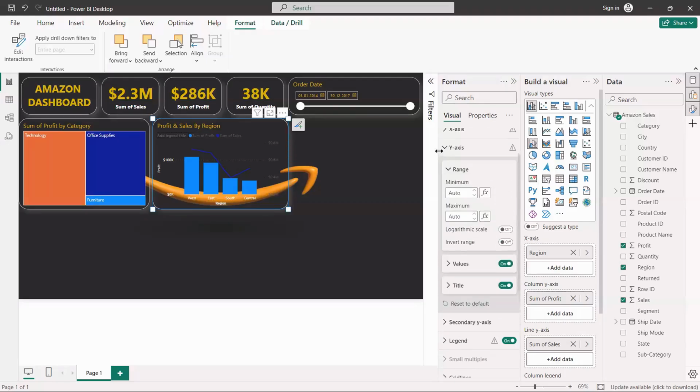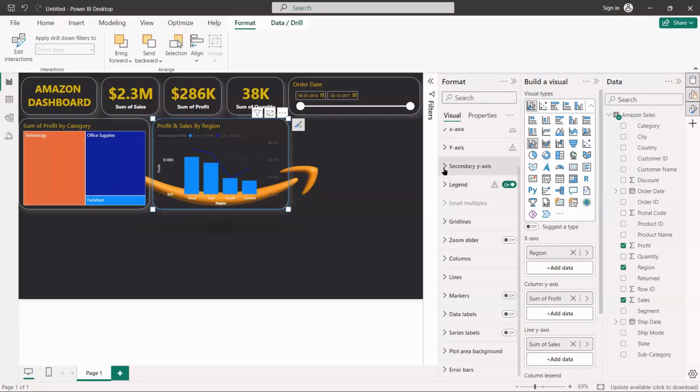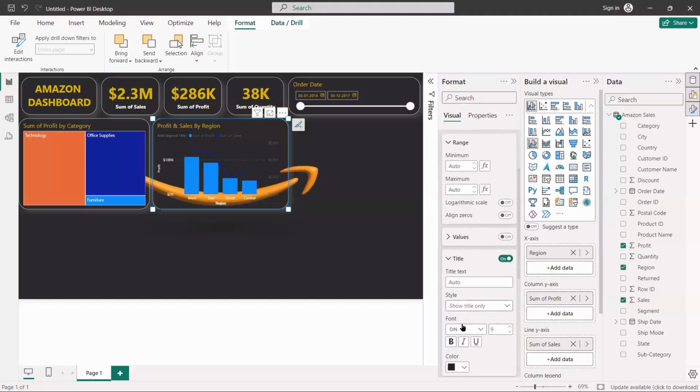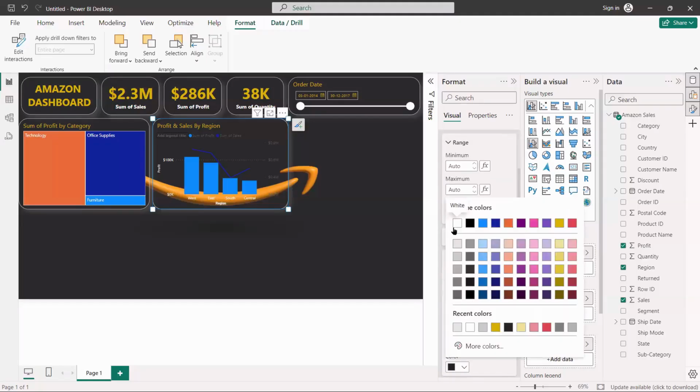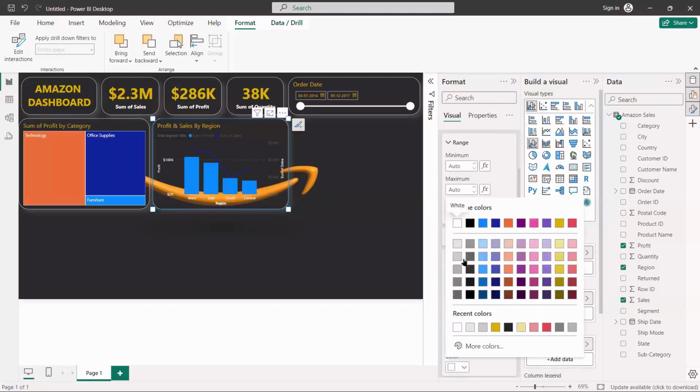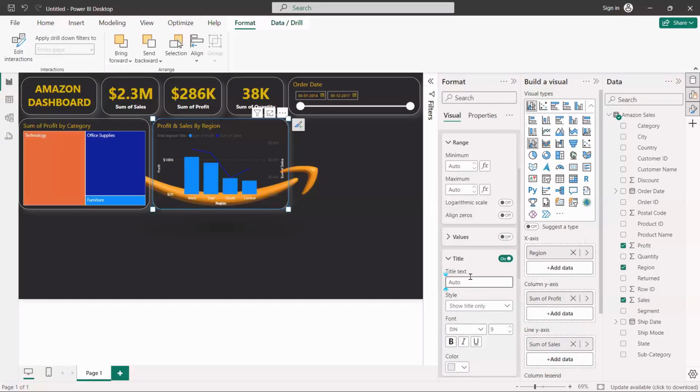So this is the y-axis, and then we have something called a secondary y-axis as well. In the secondary y-axis, we do not have a title. Yes, we have a title. So first, let's change it to white color. Instead of white, grayish is the common, consistent color I'm using, and instead of sum of sales, I'm writing sales.